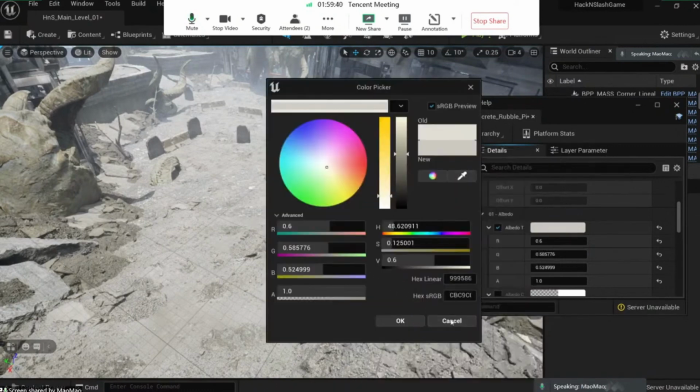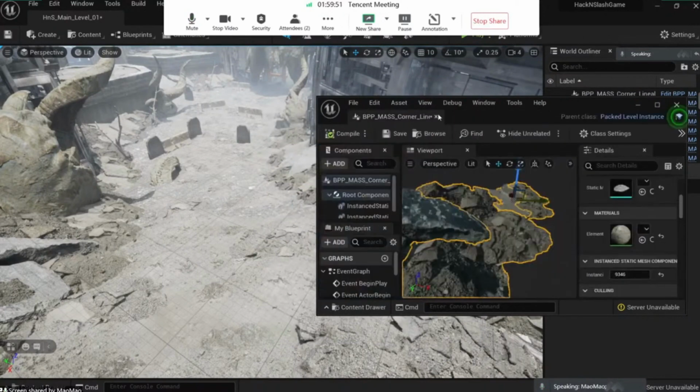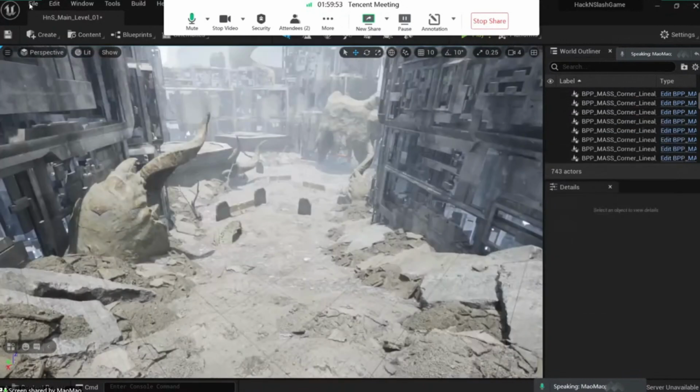So you want your materials to first be very clear about the colors, and then you will take a look at how you can blend them. Okay.